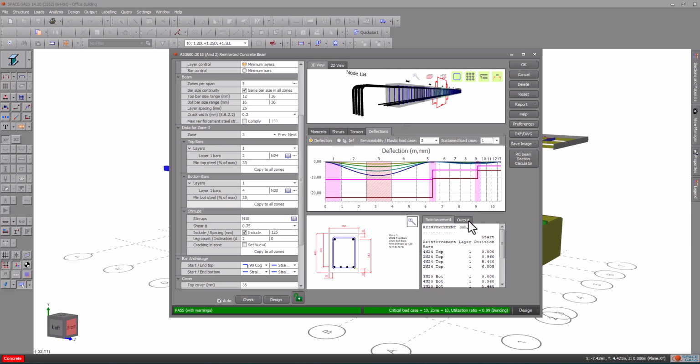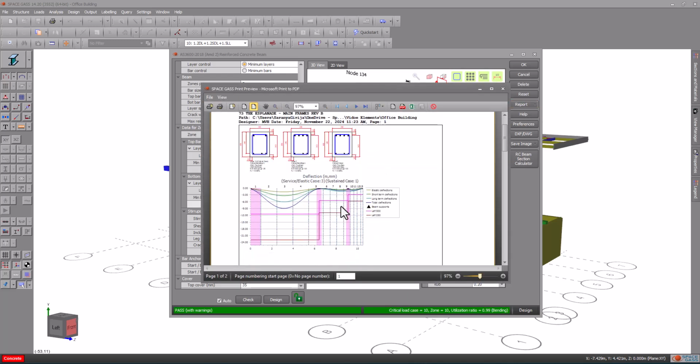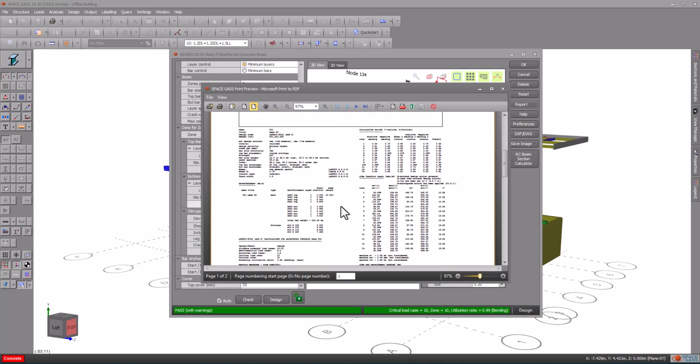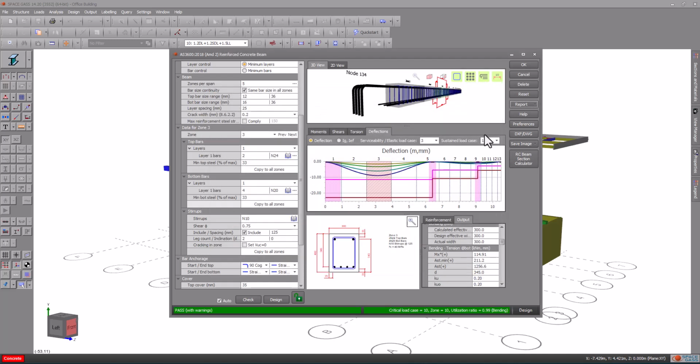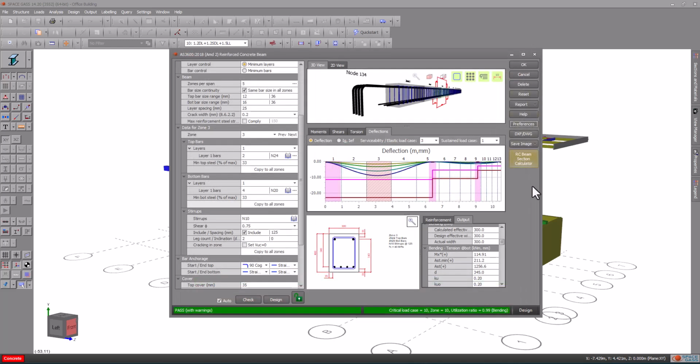At any stage, you can click the Output tab to get a list of the key variables used in the design or check. Or, for a more comprehensive report, you can click the Report button and then choose between various types of reports. Buttons on the side also let you change preferences, or export your beam in the form of CAD drawings or images.